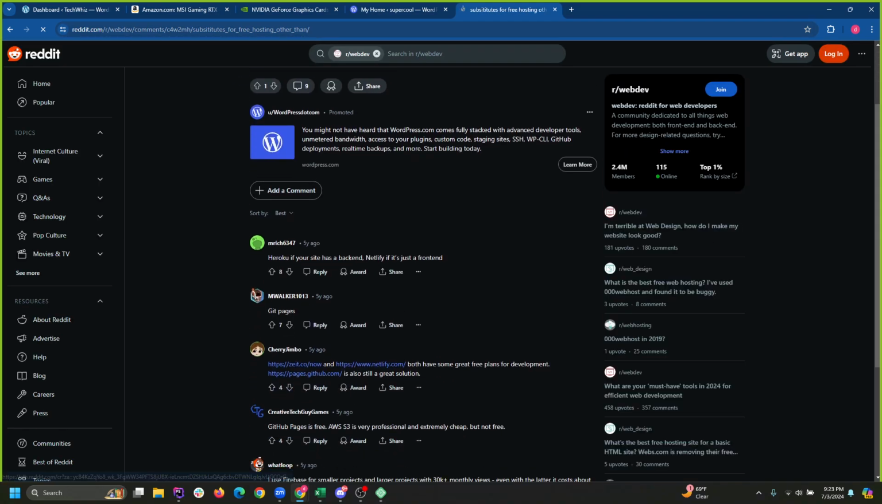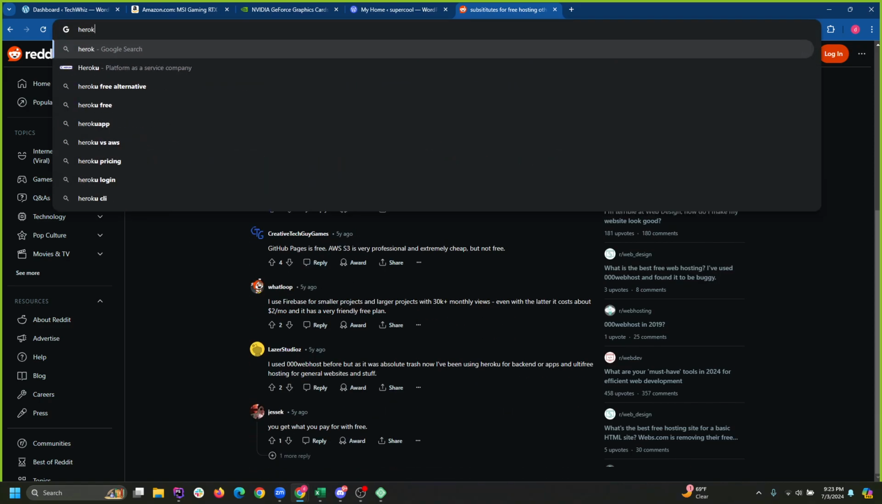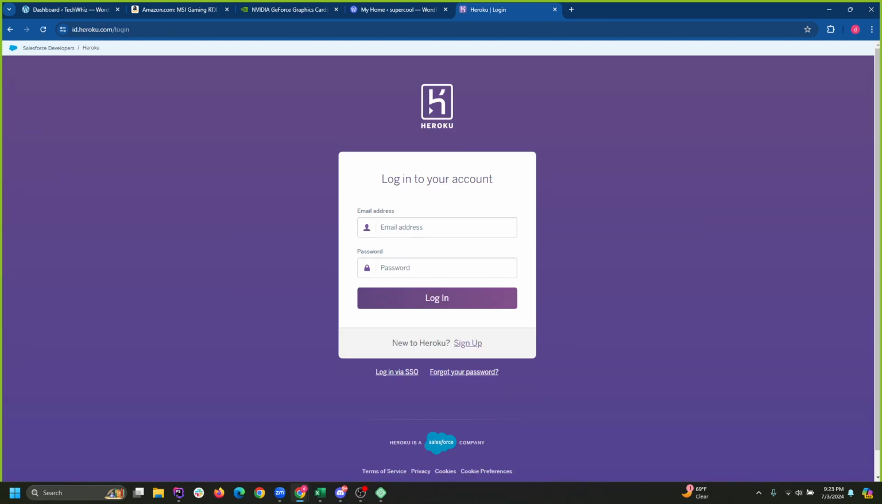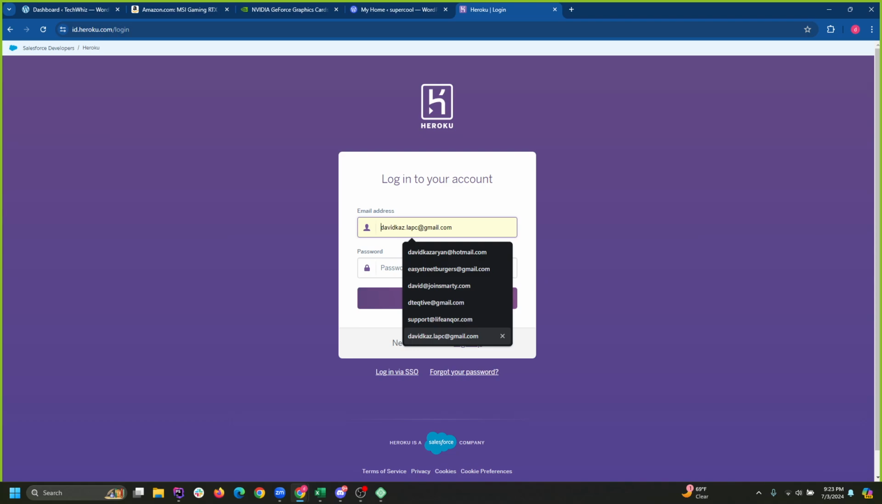Let's see what these people say. Oh, we could use Heroku if your site has a backend, Netlify if it's just front end. Maybe Heroku, but I thought Heroku is paid. The problem with this, I think it would be really complicated to do this with Heroku. Or they might have a system where if you exceed a certain bandwidth or space, then they'll start charging you. So they might ask for a credit card up front. I don't know. I mean, I'll try it.